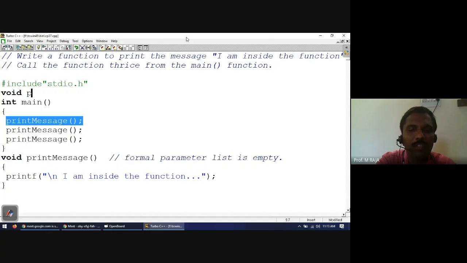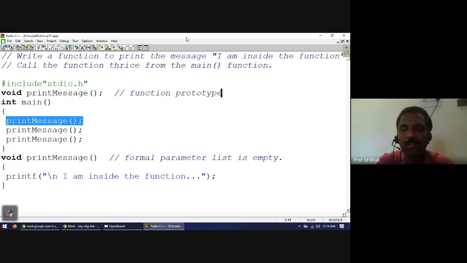For example, void print message, opening and closing parentheses, then semicolon. This is a function prototype. Prototype means model: what is the structure of the function? Name of the function, return type of the function, and type of the parameter list, actual or formal. That should be declared before the main function as a function prototype.